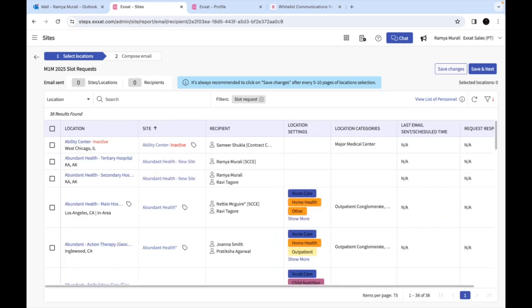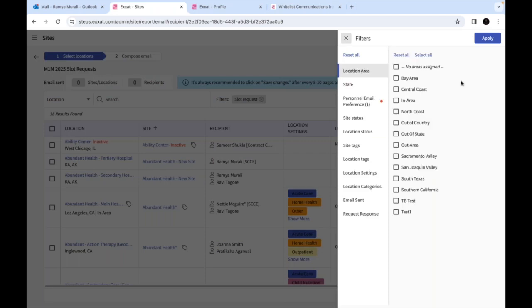So in this page, you have a lot of options to filter. You have a filter to filter by location, designation. Some of you would want to send out the emails only to the SCE, so you can filter by that designation. And then there are also advanced filters here, so you can click on that. And then there are other options as well: by location categories, tags, state, site statuses, location statuses, right? So you have all these options.